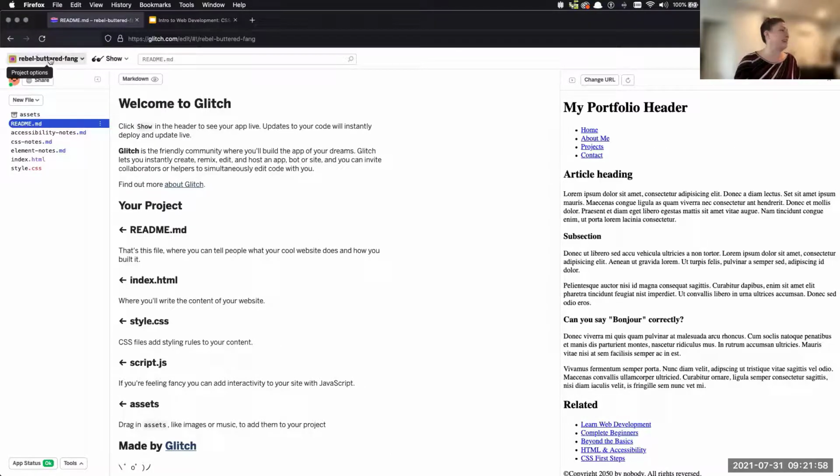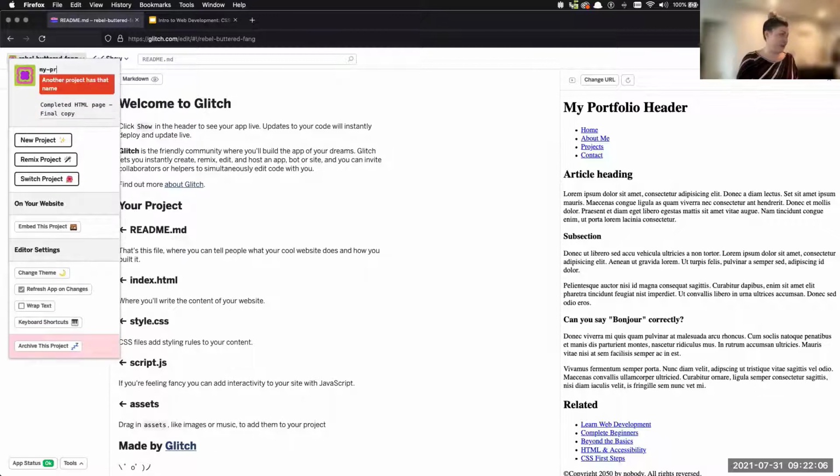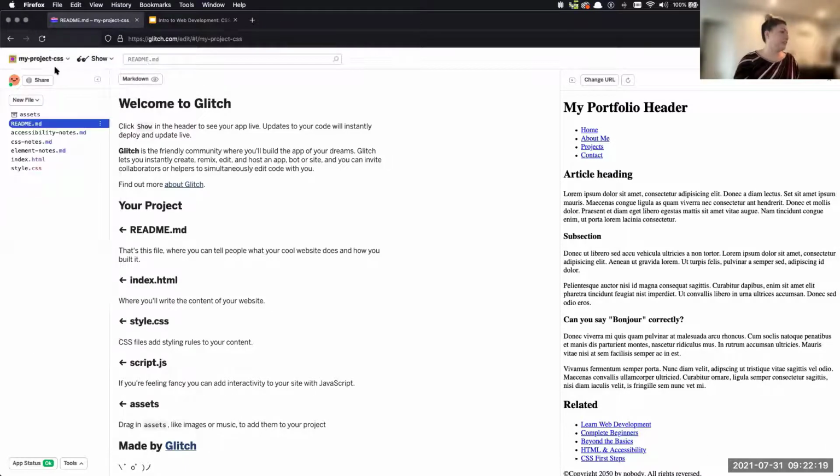So you'll see up at the top left corner here, it has renamed it to a funny little thing. You can go in here and you can rename it my project or whatever you want to name it. There we go. Okay. So now that is an individual project that I can edit, and it won't edit the original one that we had before.